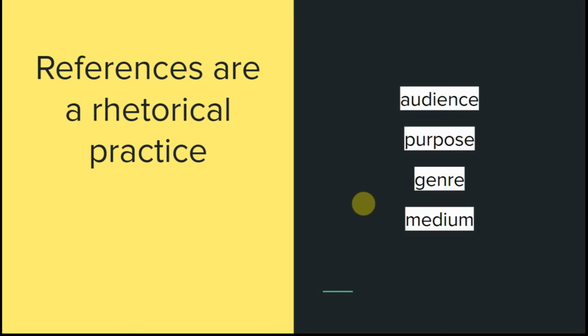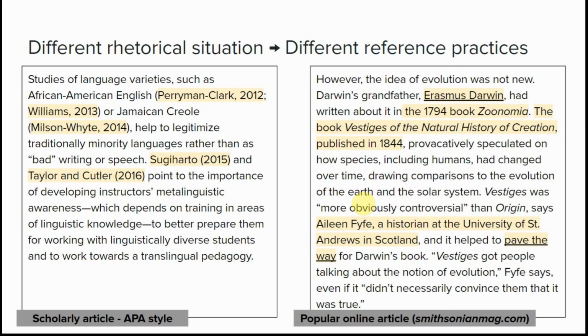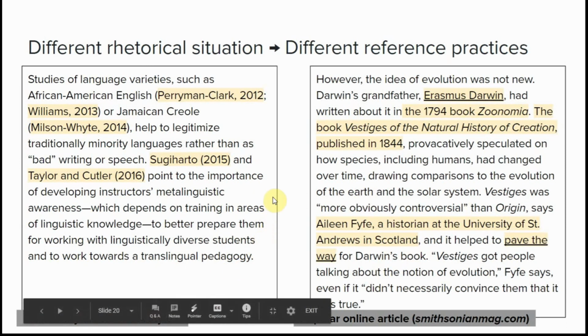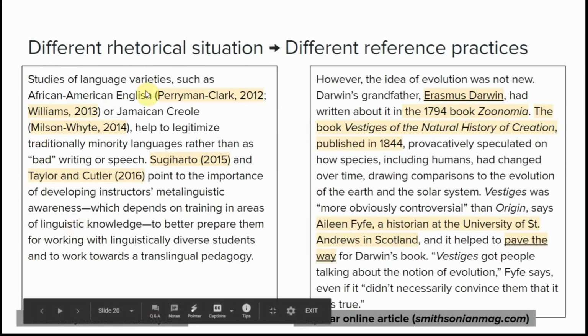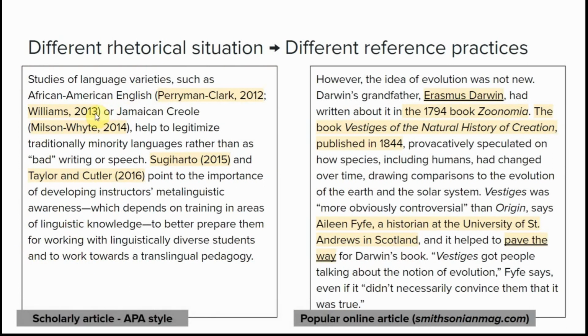Finally, understanding, again, that references are a rhetorical practice. They will depend on audience, purpose, genre, and medium. And knowing that you're not just doing citations because that's just, like, capitalizing letters, that there's a reason behind it is really important. Let's take a final look at what we mean by this. Different rhetorical situations have different reference practices. On the left here, we see a scholarly article using APA style. So this is what we typically think of with citation practices. Here are our in-text parenthetical citations, as well as a couple of narrative citations.